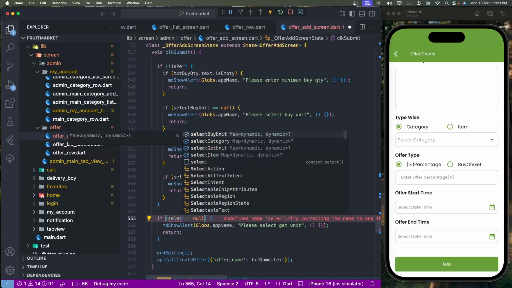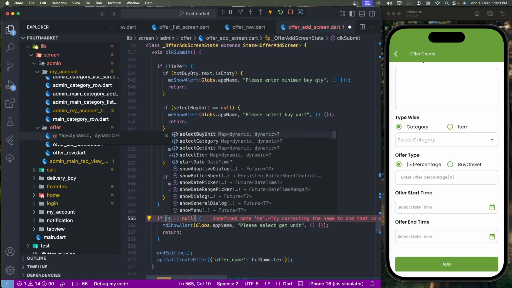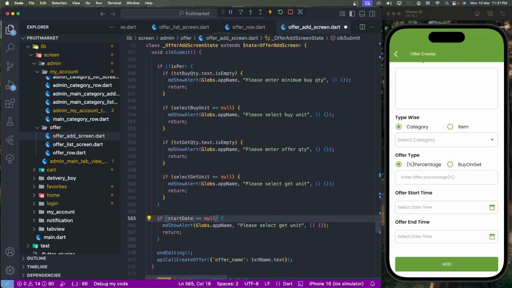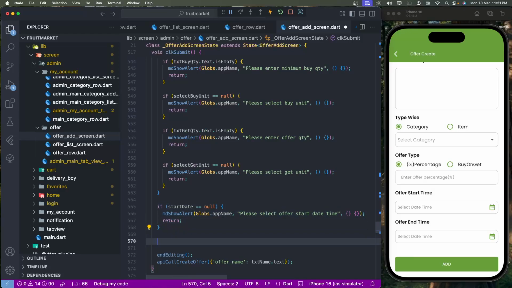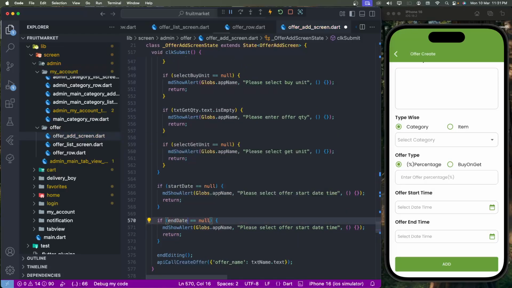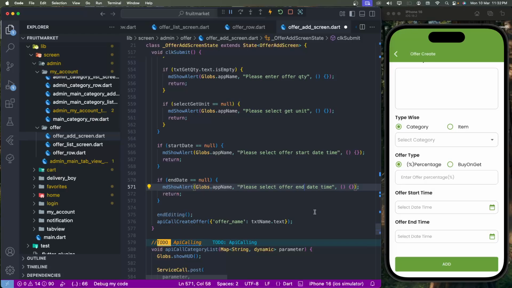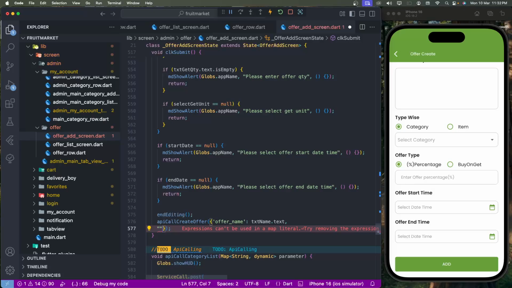Need to write down here select start date equal to nil, please offer start date, date and time select. And same as need to end date and time, if equal to null, please operand times need to set here. Like so, need to set the conditions here. Need to apply here. So now need to put this here all parameters of this API calls.